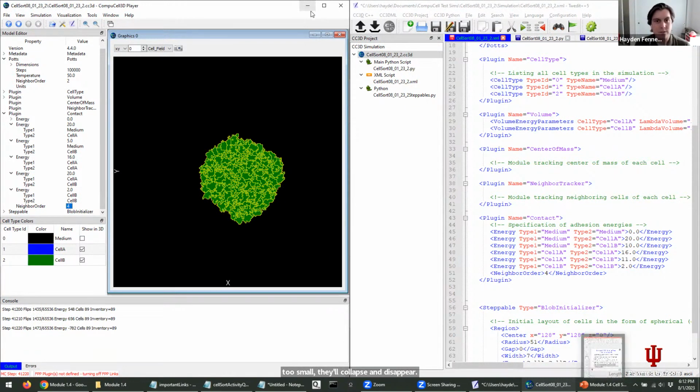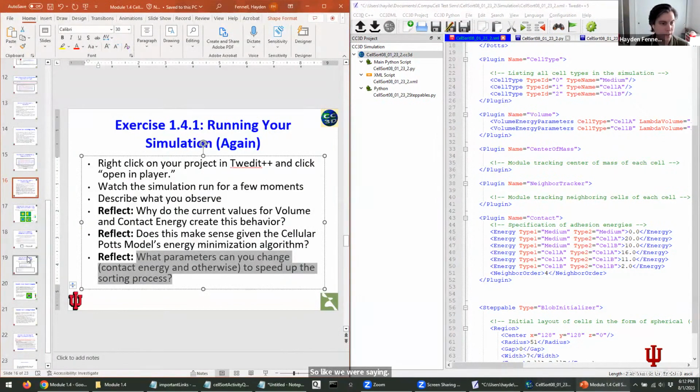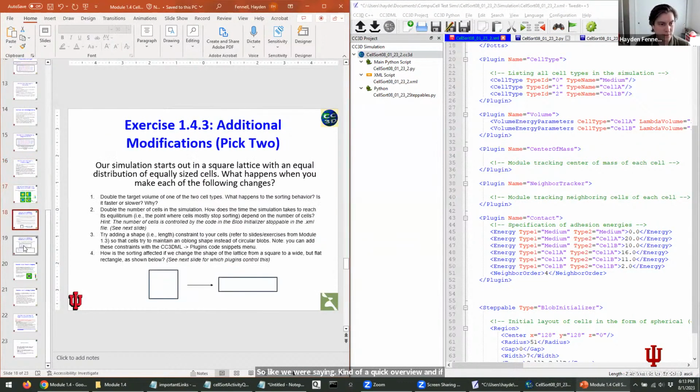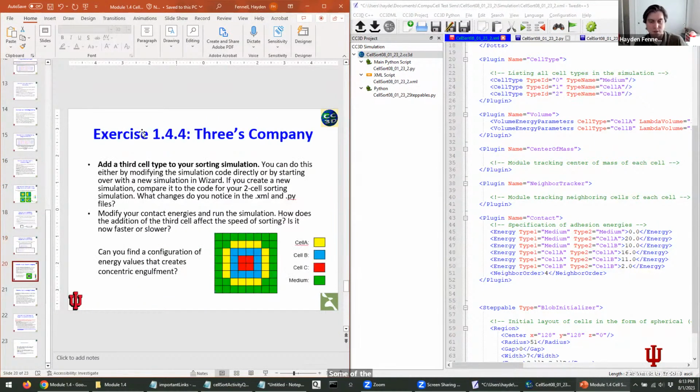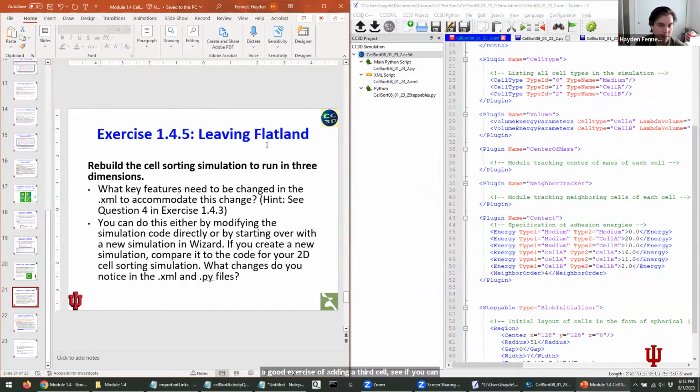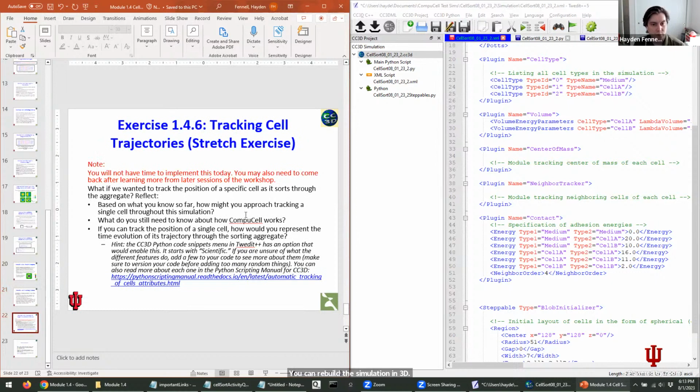So like we were saying, kind of a quick overview, and if anybody wants to spend some time working through some of the activities we have here, you're welcome to do so. And if you have any questions along the way, please do email us. We'll try to get back to you. So it's a good exercise of adding a third cell. See if you can find a configuration that creates concentric engulfment. You can rebuild the simulation in 3D. And then I had a little bit of a priming exercise for the rest of the week about if you wanted to track a single cell moving through an aggregate, starting to think about how you might do that by using some plotting tools. But we will get to some of these things starting tomorrow.